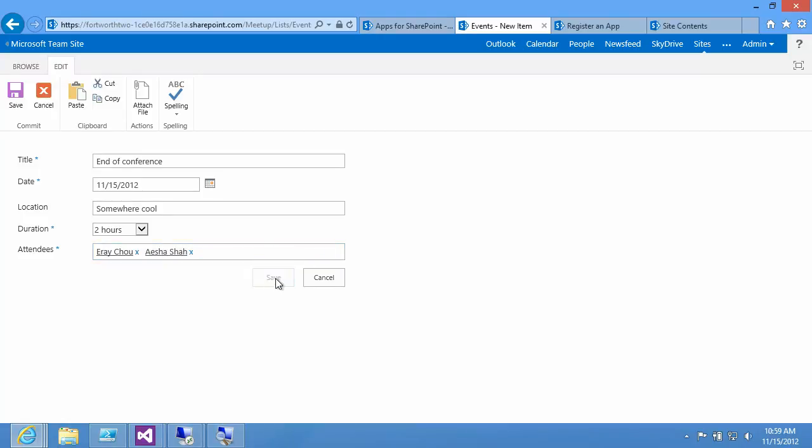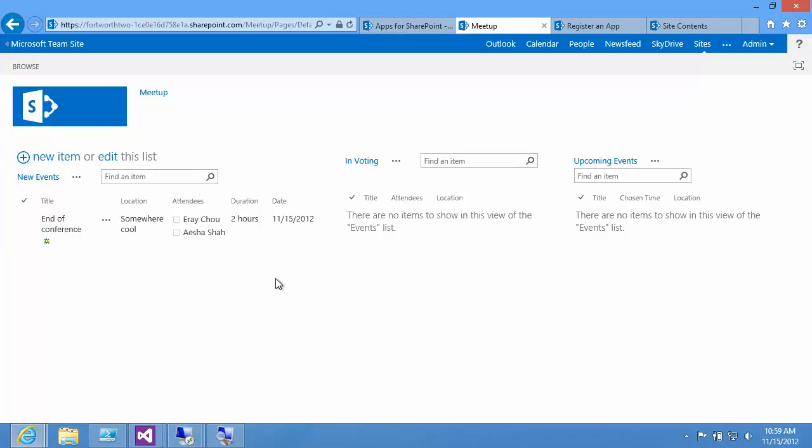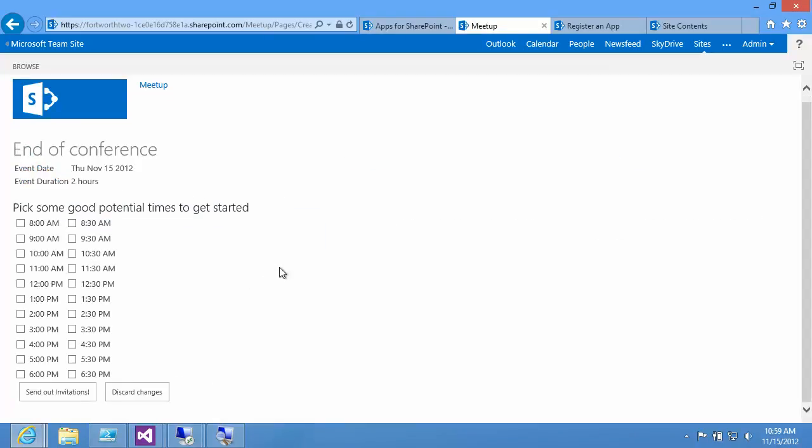And I'll hit save. So what this is, I have an event now. I want to plan this event. And the entire point of this app is to say, hey, I want these people to come to the event, but I want to have it at the best time for the most people to be able to make it. So if I click back on this newly created event, you can see that I've got some custom forms.